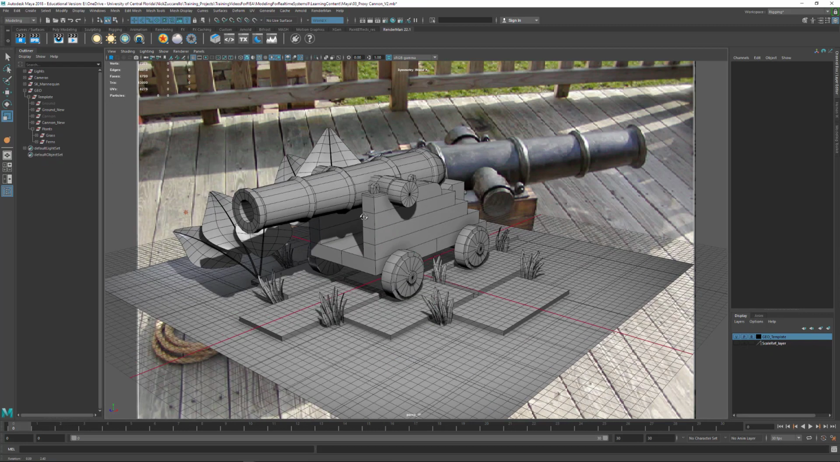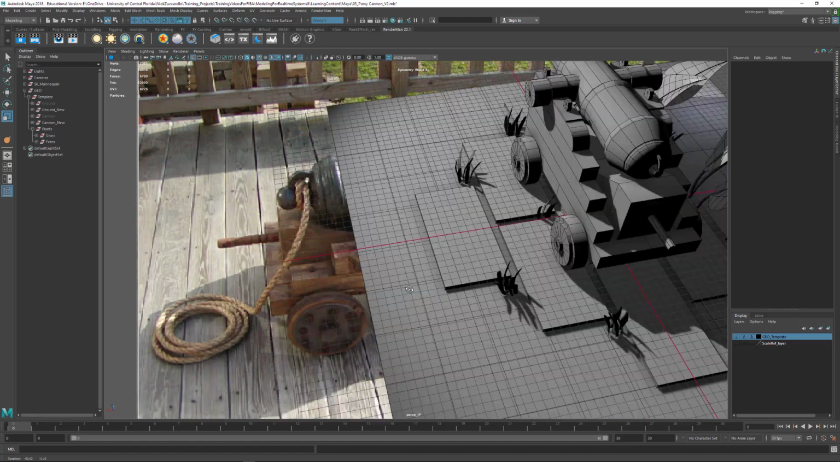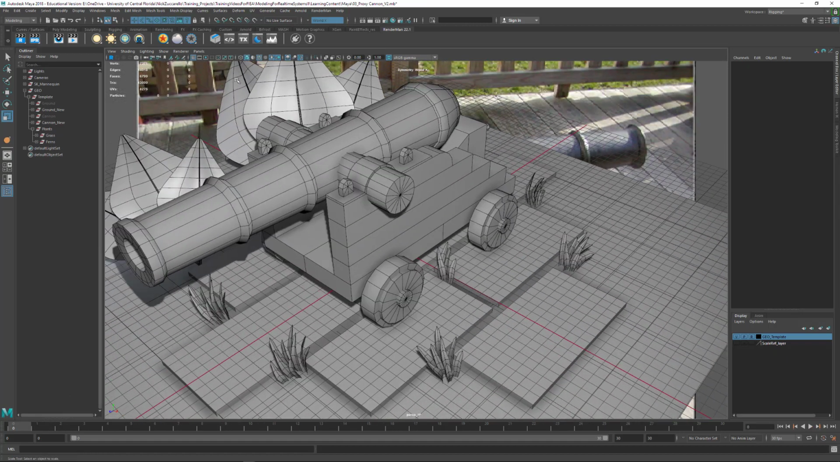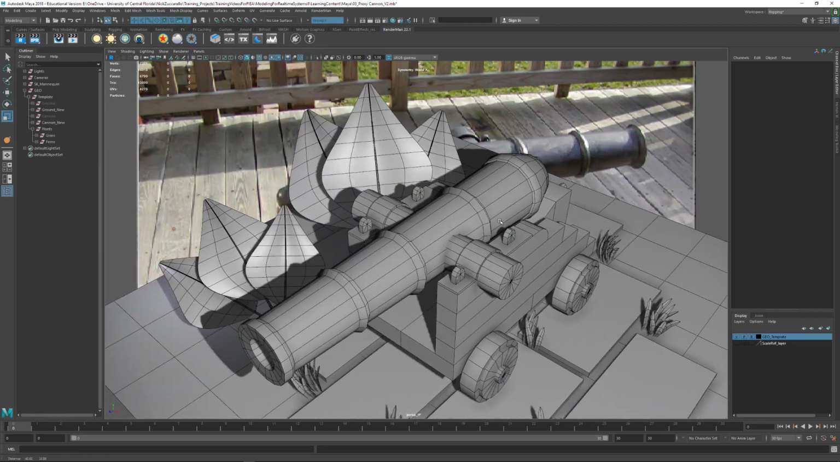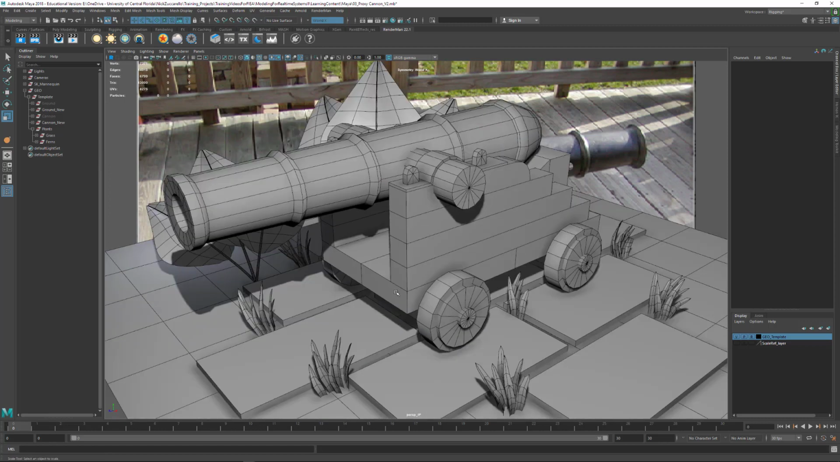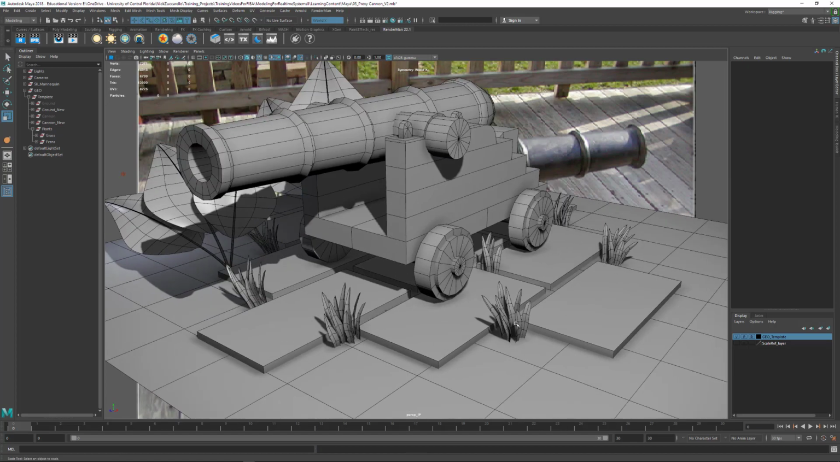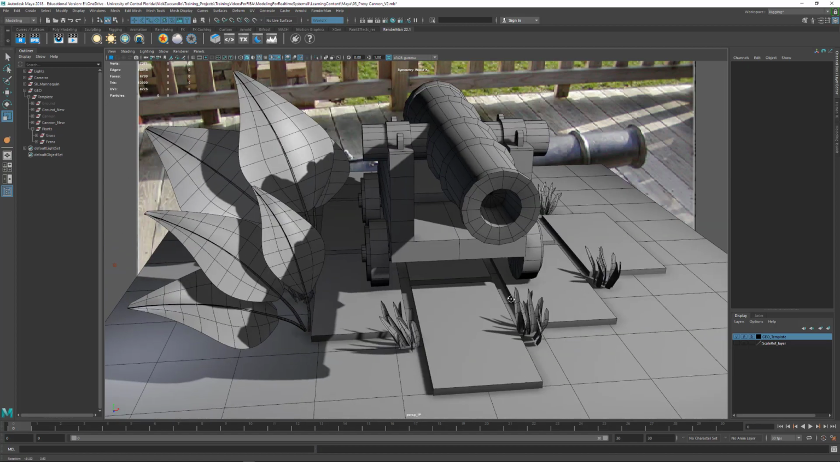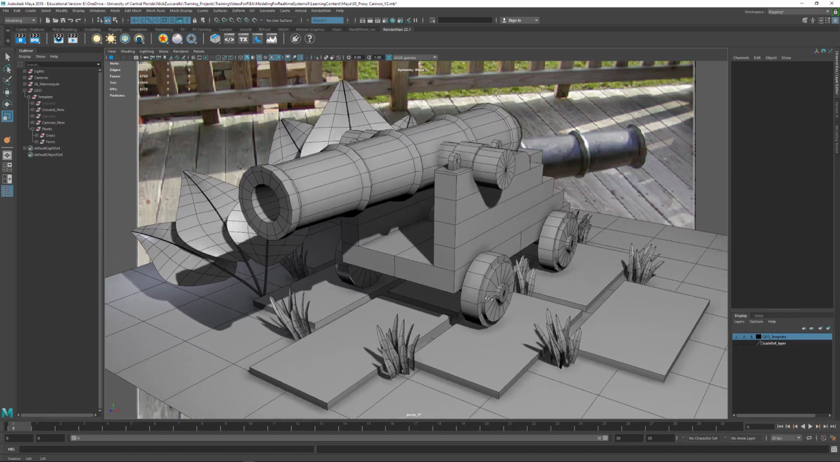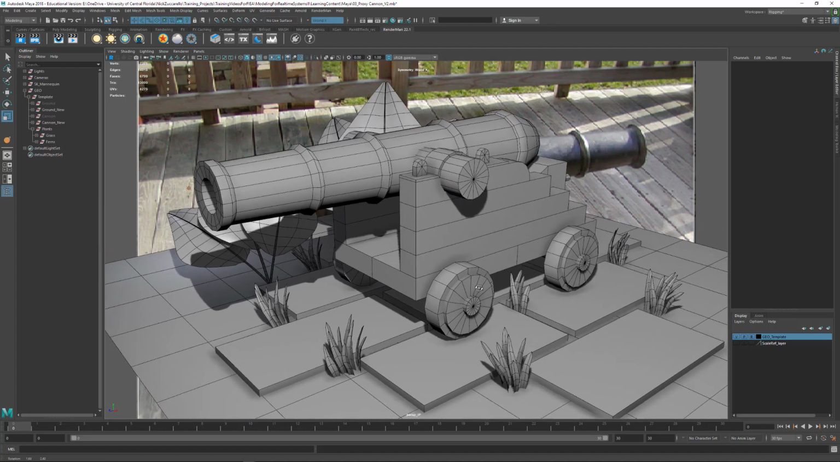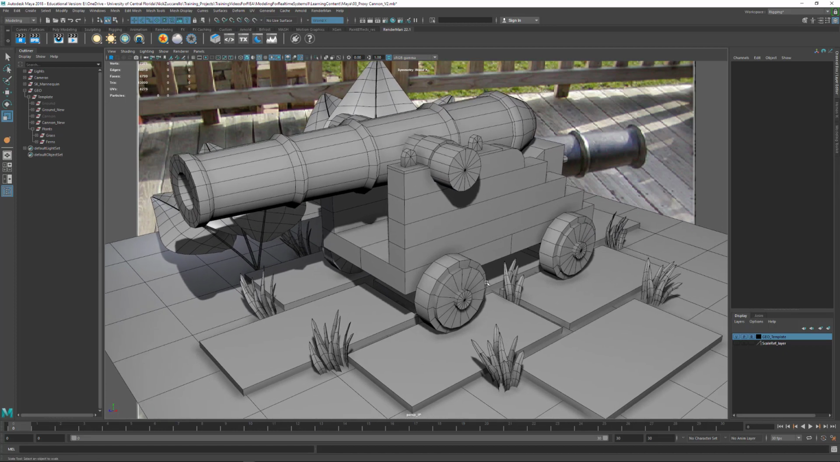Okay, so that should give you everything that you need for this scene. And I'll turn the grid off, just take one last look at everything. So we should have a proxy for the cannon now. We've got a proxy for the floor and for these tiles. And we've got a proxy for the grass and what will become these ferns that you see here. So that should be everything that you need for this section inside of Maya for being able to build all your different pieces for your proxy geometry.